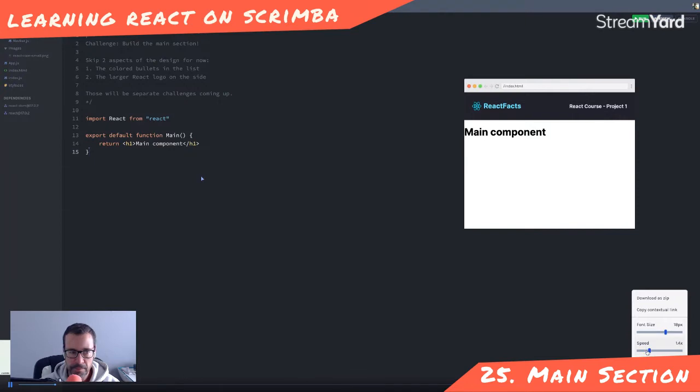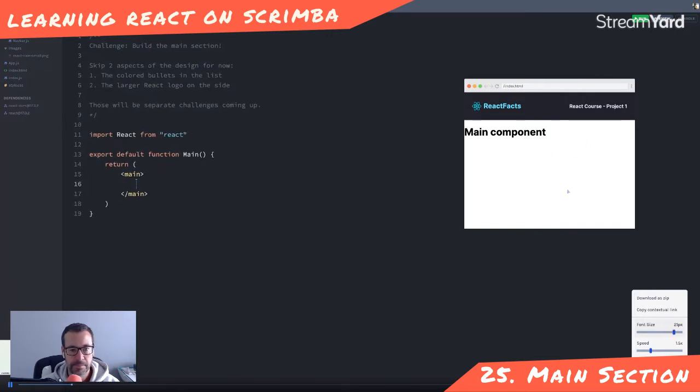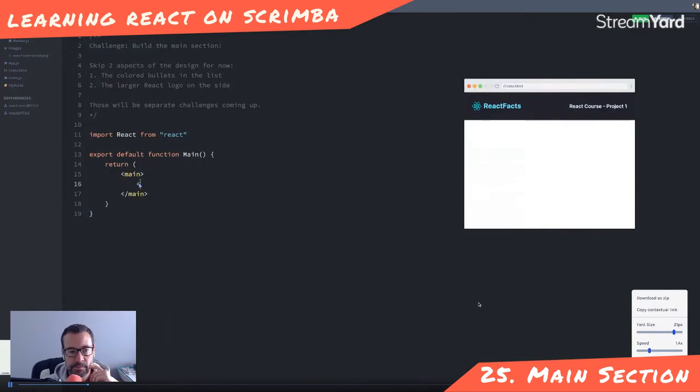Speed him up. All right, let's go ahead and make this into a main element. This is another semantic HTML element, and it represents the main section of our app here. So we will call it that. And it looks like it really only has two elements in it. It's got this H1 and an unordered list with 5 list items. So that should be relatively straightforward. And it says fun facts about React. We have our unordered list.